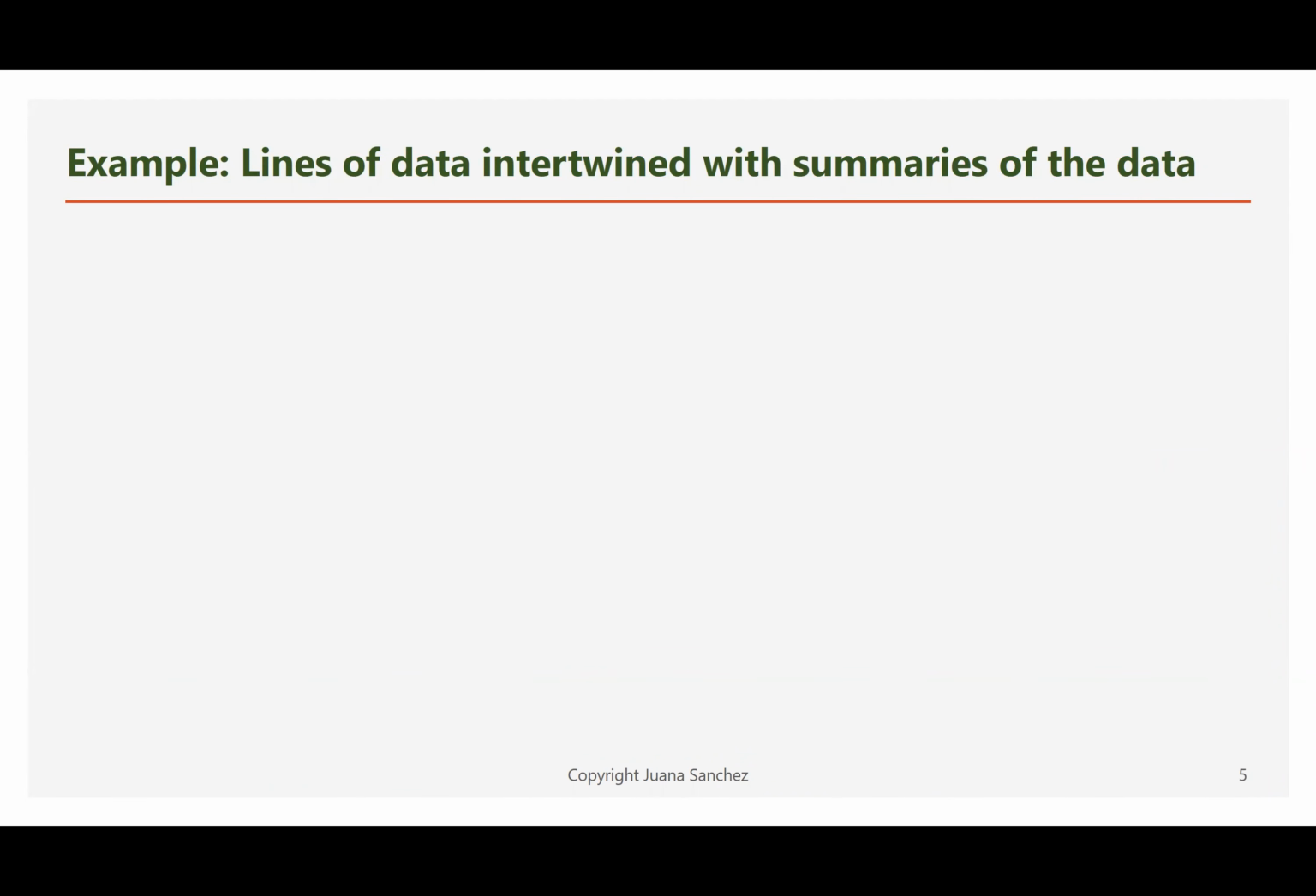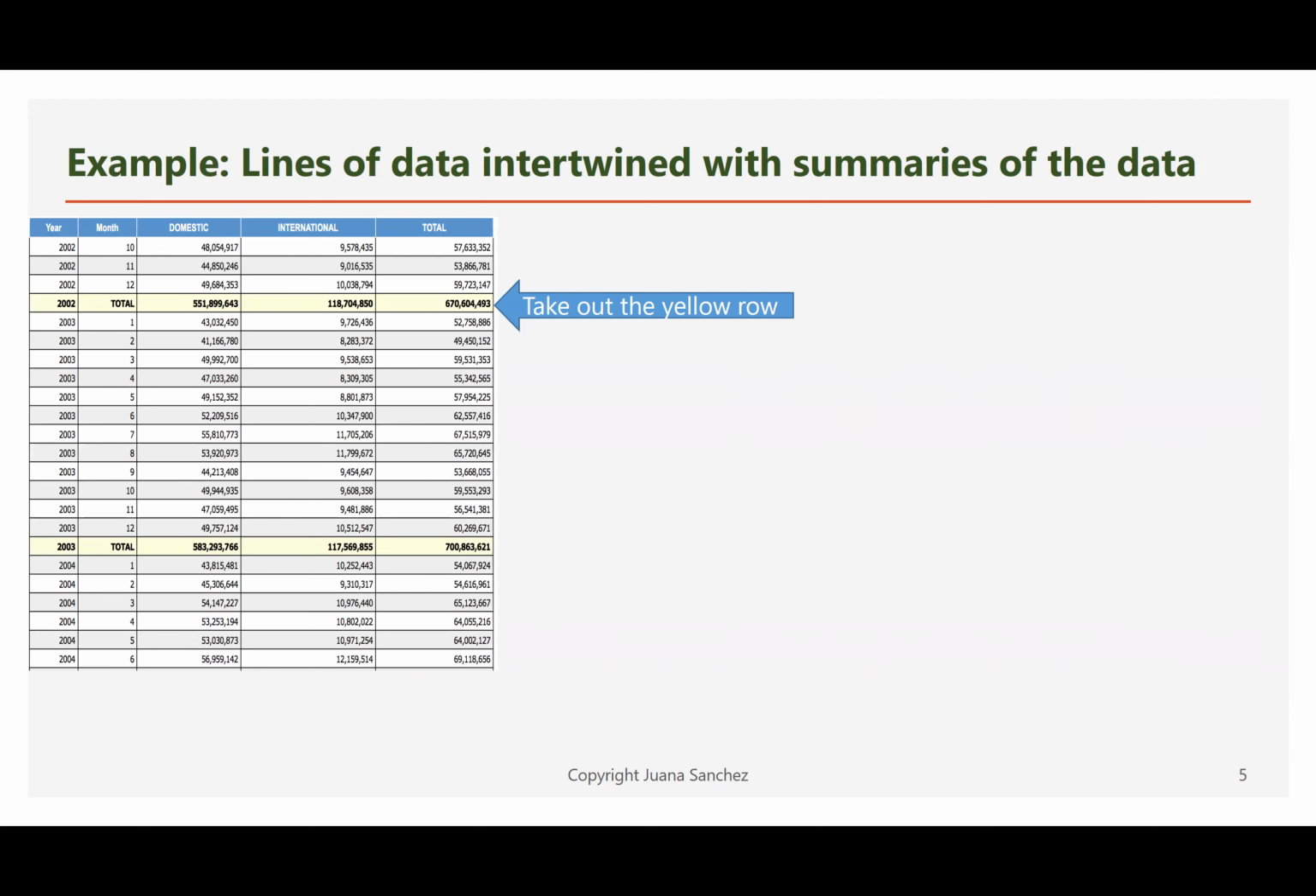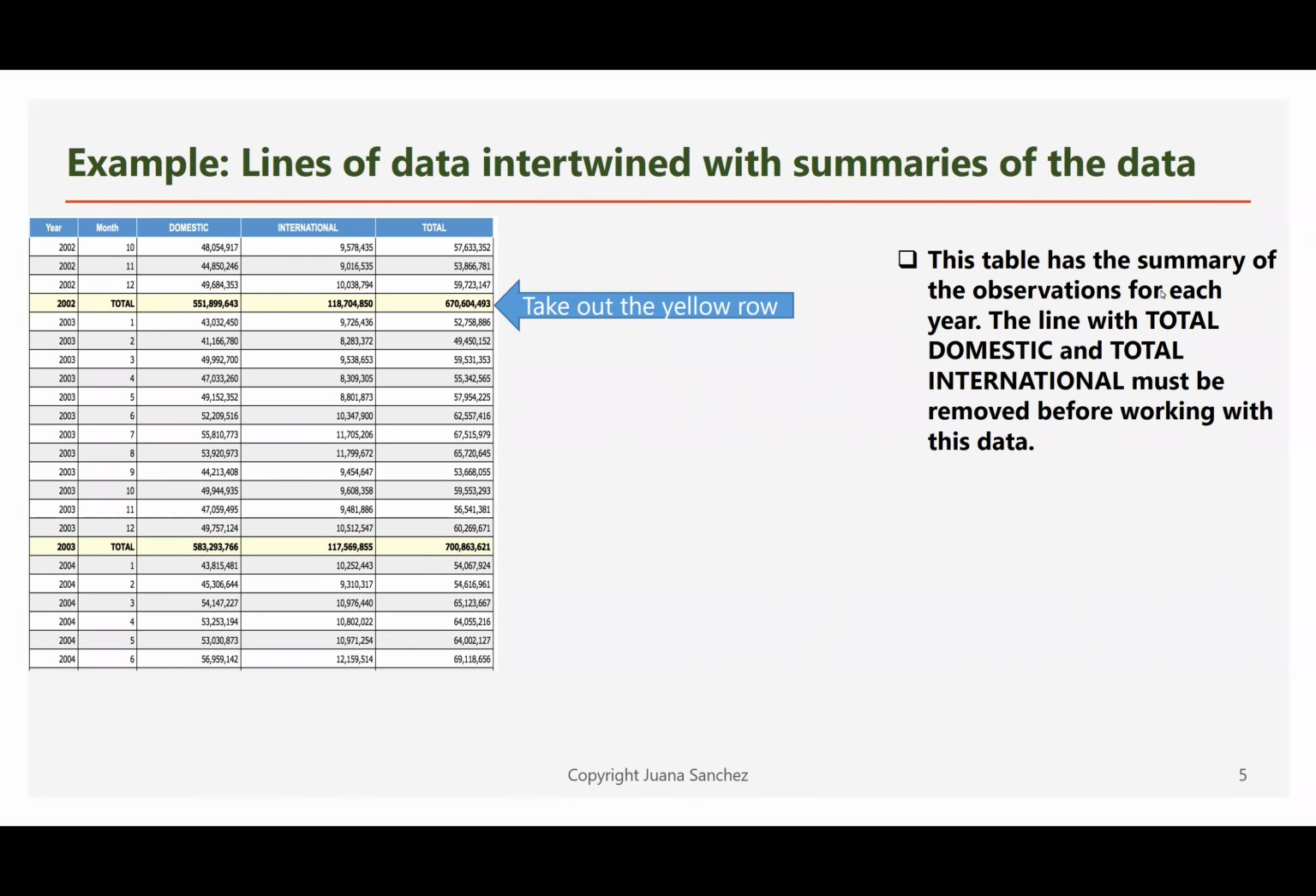Let's look at an example. In this example, there are lines of data that are intertwined with summaries of the data. Here we have domestic and international monthly observations. These are passengers. Here we should take out the yellow row. The yellow row is not a monthly measurement. It's the annual total for that particular year. It breaks the time series. The line with the total domestic and total international passengers must be removed. This one must be removed as well.